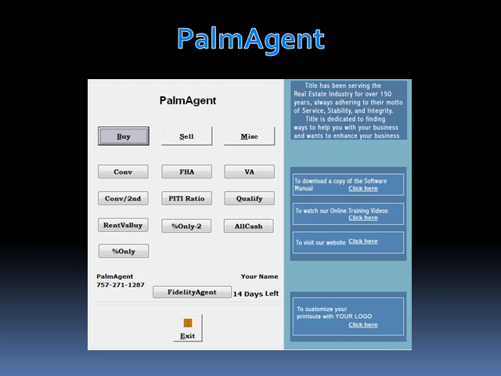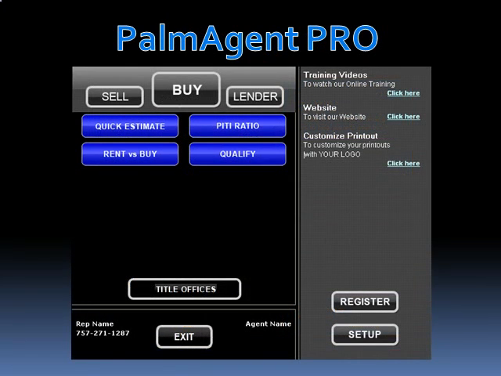We've been working for months getting the new PalmAgent Pro set up with new features, new graphics, and a simpler user interface. PalmAgent Pro looks much cleaner, is even easier to use, and has new features that are going to re-energize you and wow your clients. With that, we introduce PalmAgent Pro.